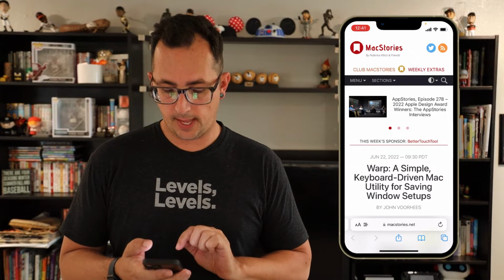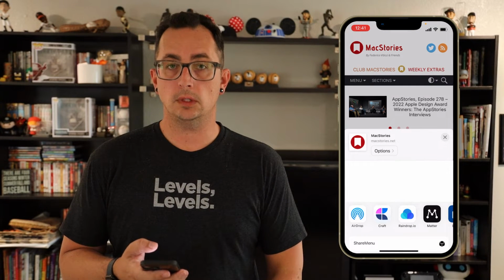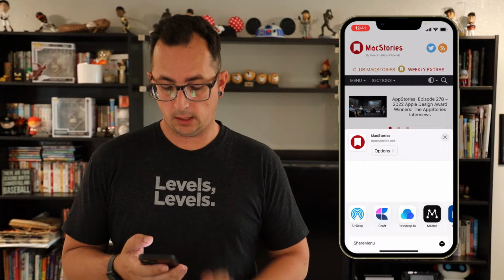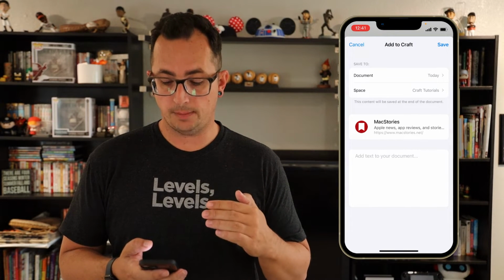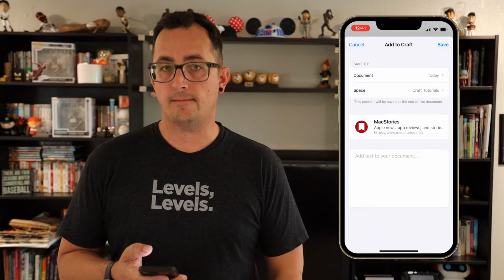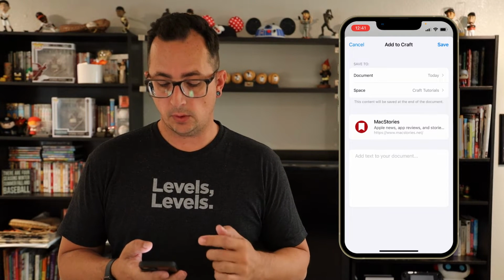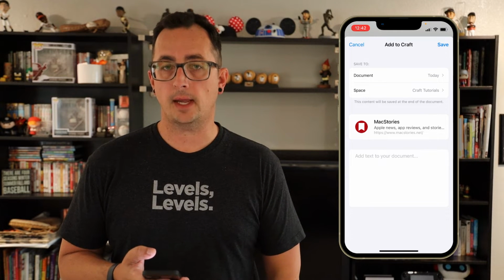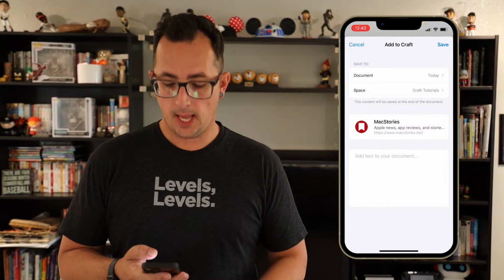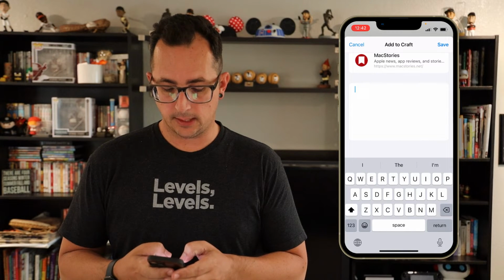to the share sheet, which is the little square with the arrow at the bottom. I'm going to click on that, and then I'm going to choose Craft. And when I select Craft, it's going to show me which document I'm going to share it to, and I have it set for today. It also is going to select the space that you want to share it to, so I have mine set for my Craft tutorial space, and I can simply add some text here.